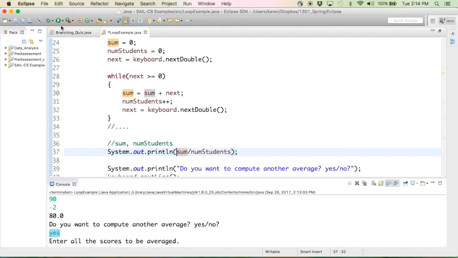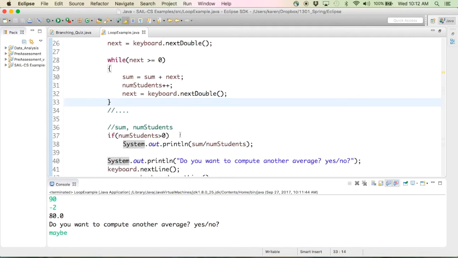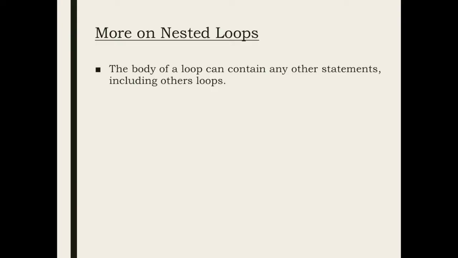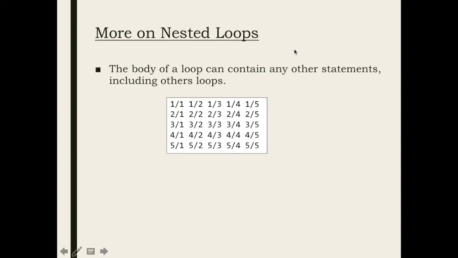So really we should put that in an if statement. Say something like, if the num students is not 0, then we can compute the average. So now that we've seen that the body of a loop can contain other loops, remember this is called nested loops, let's look at another example.